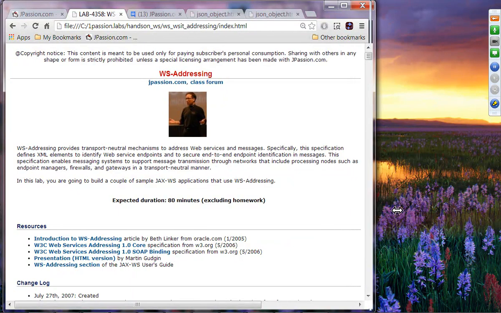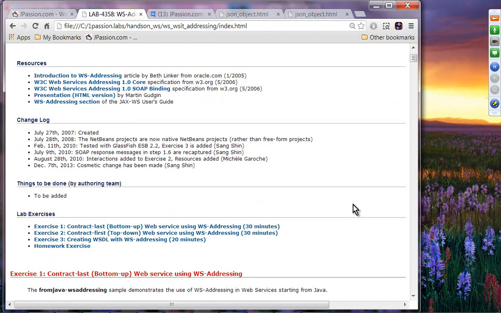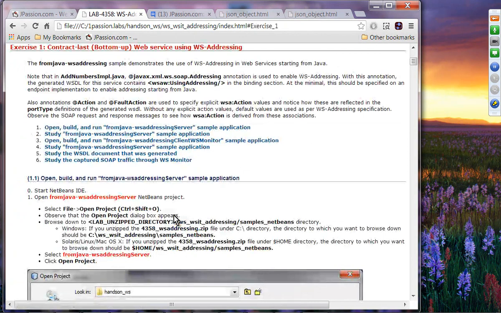Okay, so here what we are going to do is we are going to build web services, contract last and contract first. Well, the result is going to be the same. You are going to still see WS addressing being included in the WSDL document as well as in the SOAP message. Okay, so let's take a look at exercise 1.